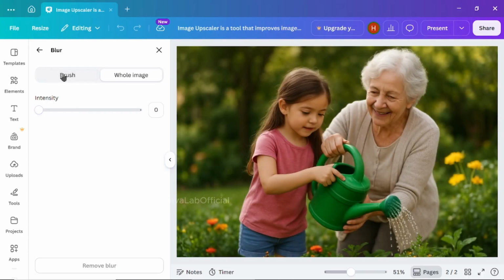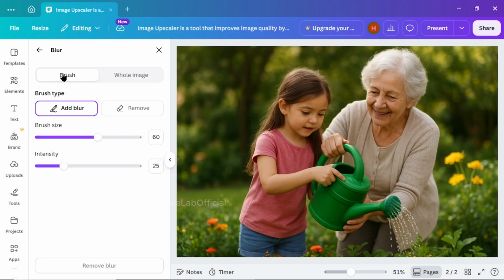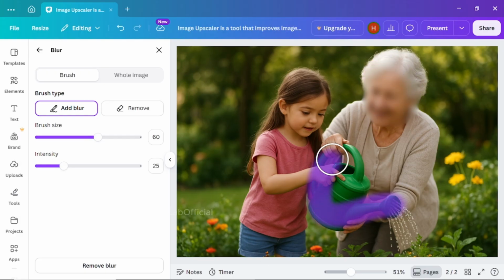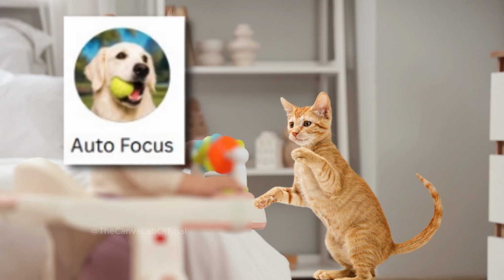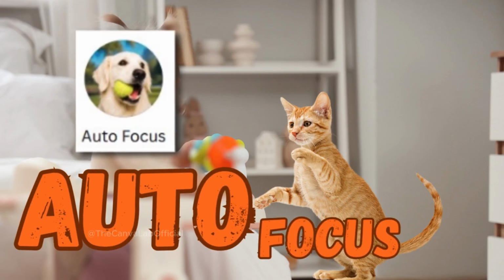Now click on the Brush option to see how it works. Simply brush over the areas you want to blur, and the effect will be applied instantly. If you want to remove the blur from any area, select Remove and brush over that area again to restore its original clarity. The next feature is autofocus.